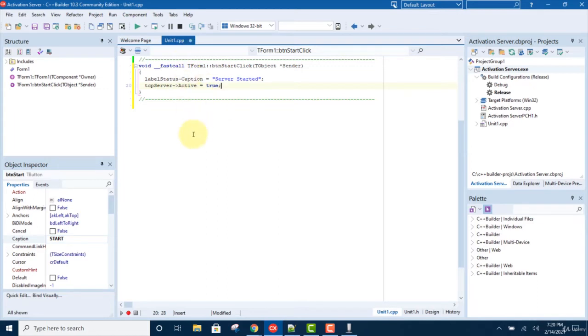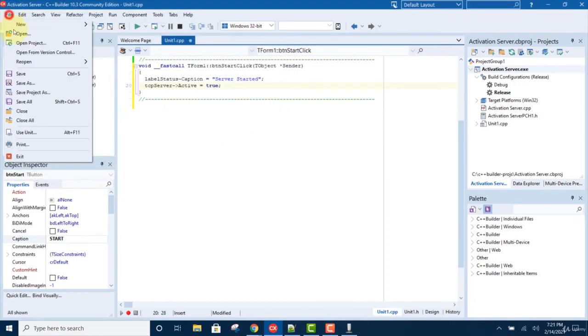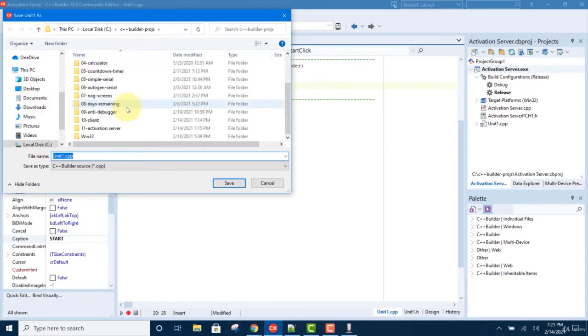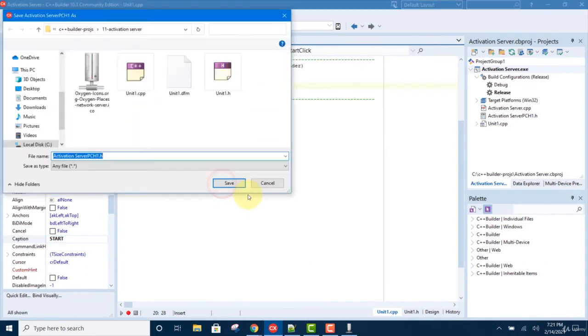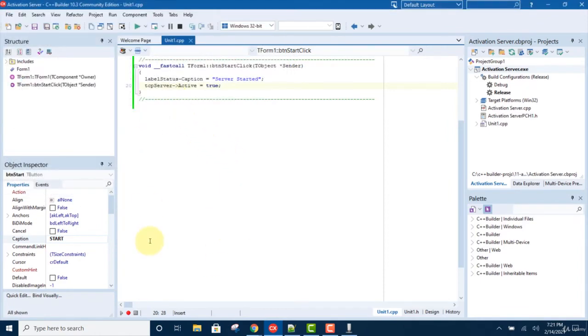Okay, so next we have to write code. Let's save everything first before we forget. Click File, Save All, and go to the new folder for the project. Click Save, Save, Save. Alright, so next, let's go back to the design view.